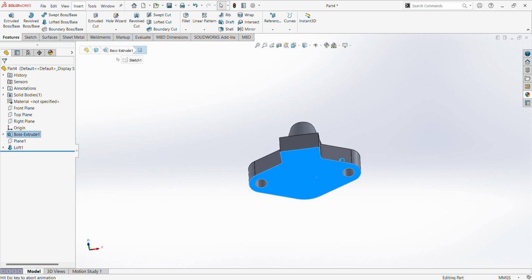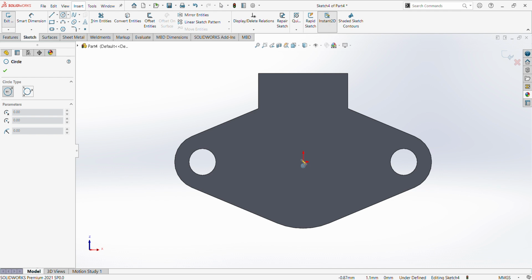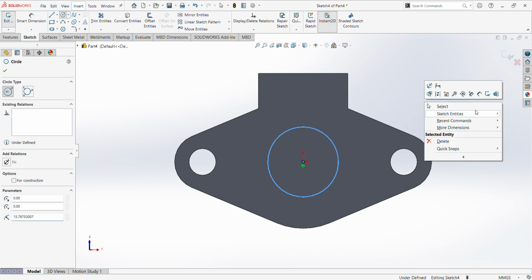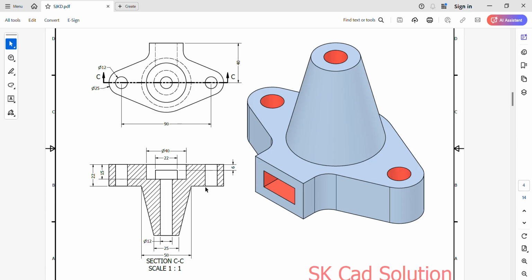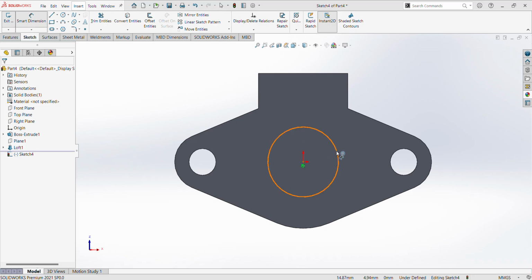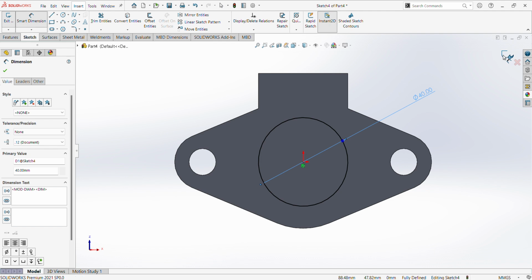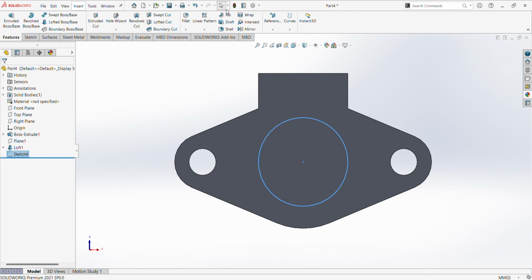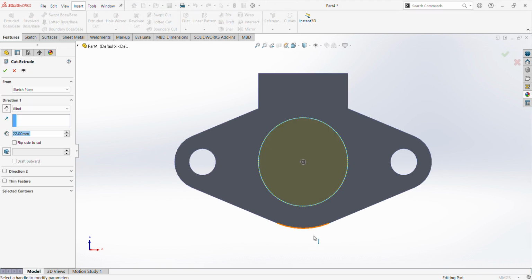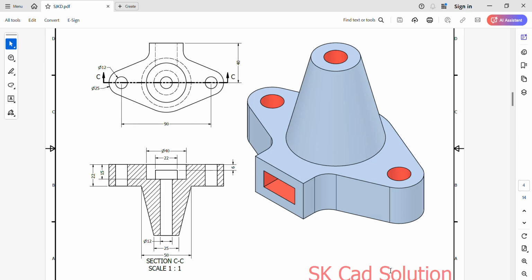Next select the bottom surface, sketch, create one circle, give the dimension. The bottom circle dimension is dia 40 mm, so finish. Select extruded cut, depth is 15 mm.